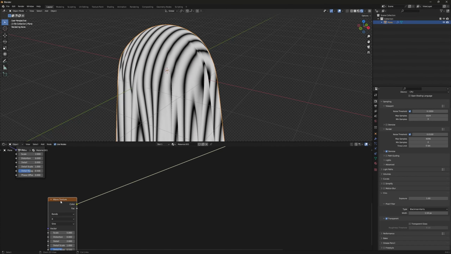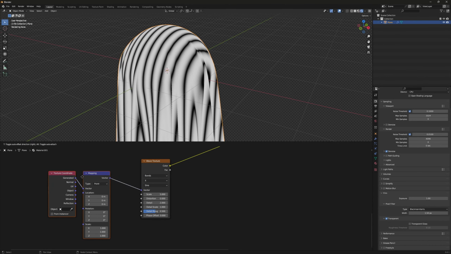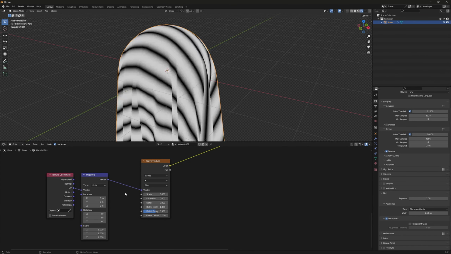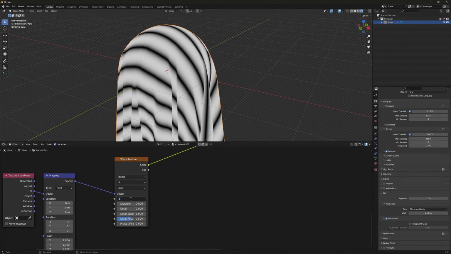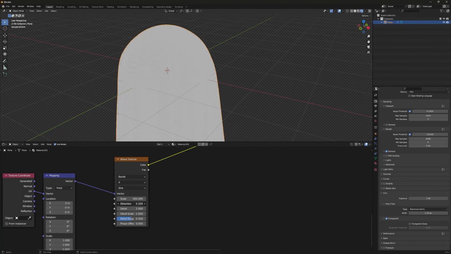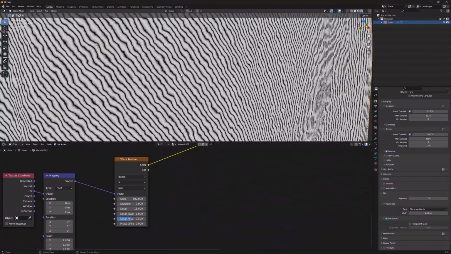Okay, let's hit Ctrl T to get the mapping and texture coordinate nodes. Change it to UV, and this time I'm gonna set the scale to 300 and I'm gonna set the distortion level to around 7 and I'm gonna set the details all the way to 15. This is the pattern we want for the bump. As you can see, the wavy lines.